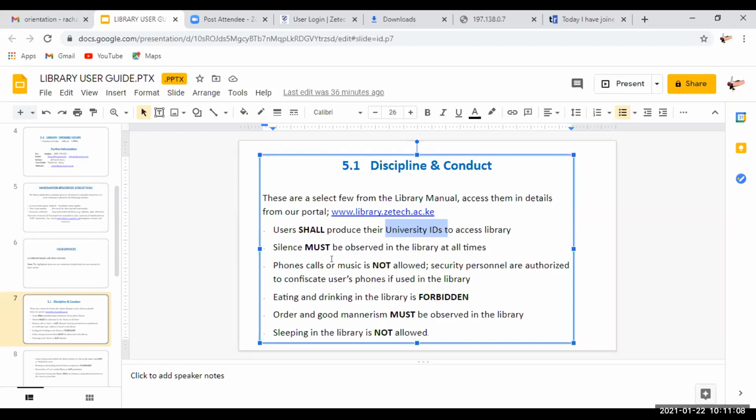Don't bring any kind of noise or distraction in the library. The other thing is about drinking and eating in the library. We don't allow drinking in the library because we want to create a conducive environment and comfort for the user. We want our users to be comfortable.